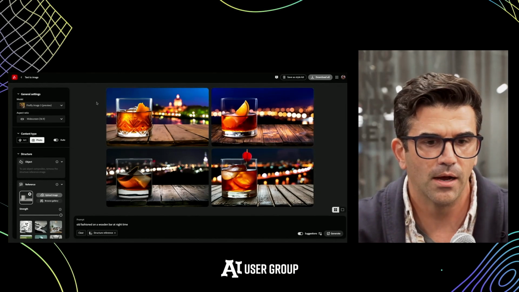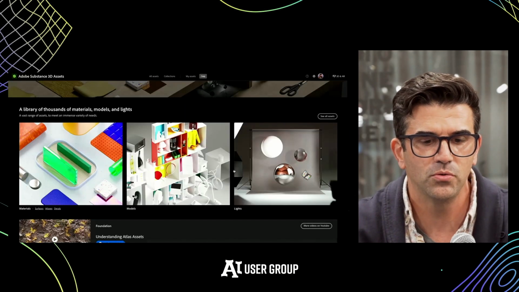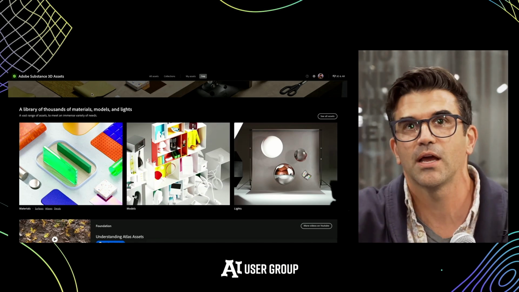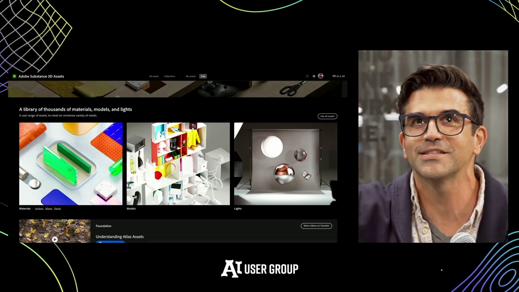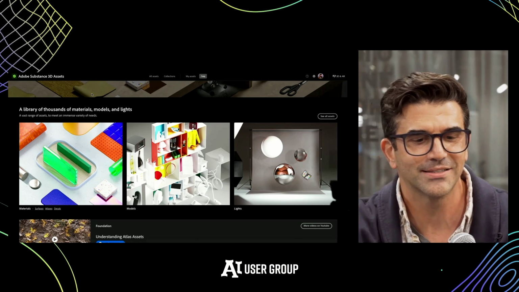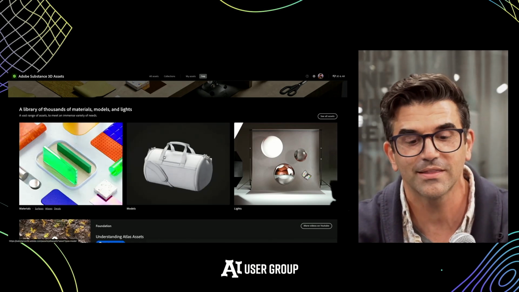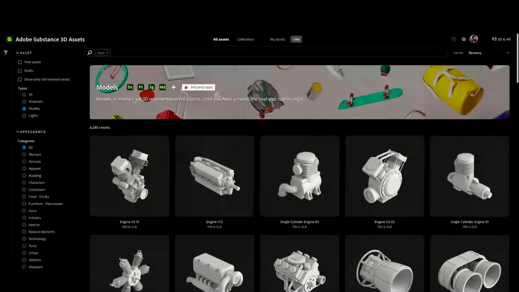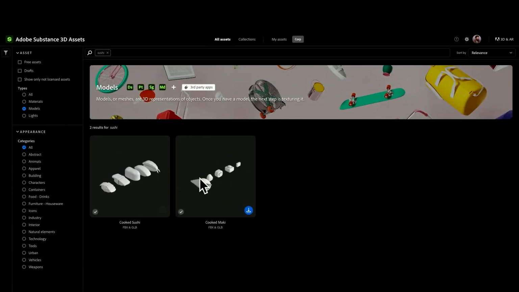So for that, I hopped over into the Substance Asset Library. It's a huge library. Again, we've been doing 3D stuff for a long time. We have a team in France that just churns out 3D content. There are over 10,000 different materials, but the big thing that we're looking for are models. And so I can type in sushi here. We've got some different varieties.